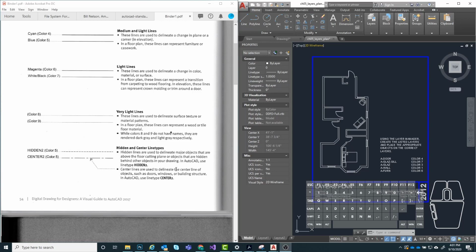And then we have center lines, and these are used to delineate the center line of objects such as doors, windows, or building structures. And this is the command to use that inside of AutoCAD. These are not used quite as much. They're not as relevant for our purposes. Maybe for more architectural specific cases, you will use center line more, but usually we're just going to be using the dash lines.